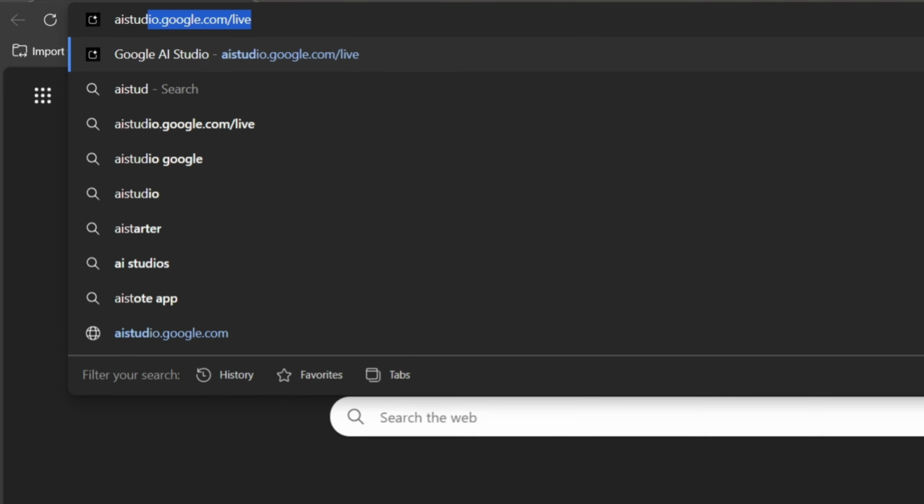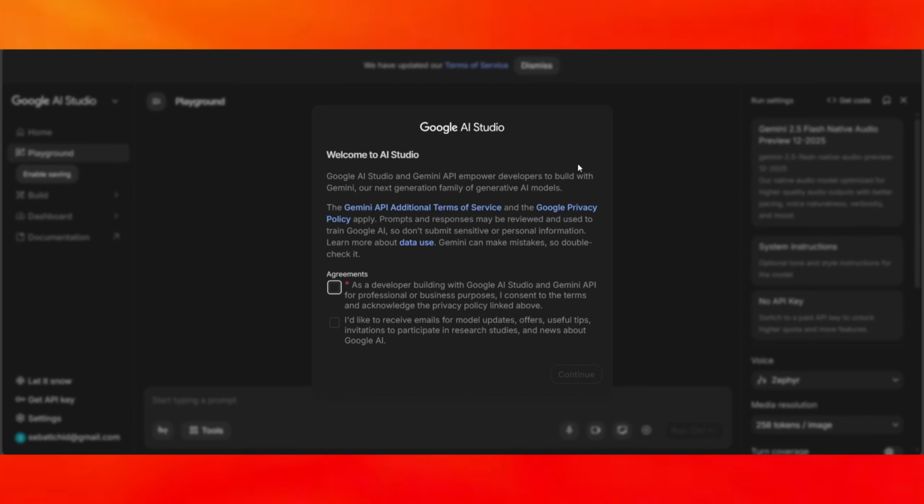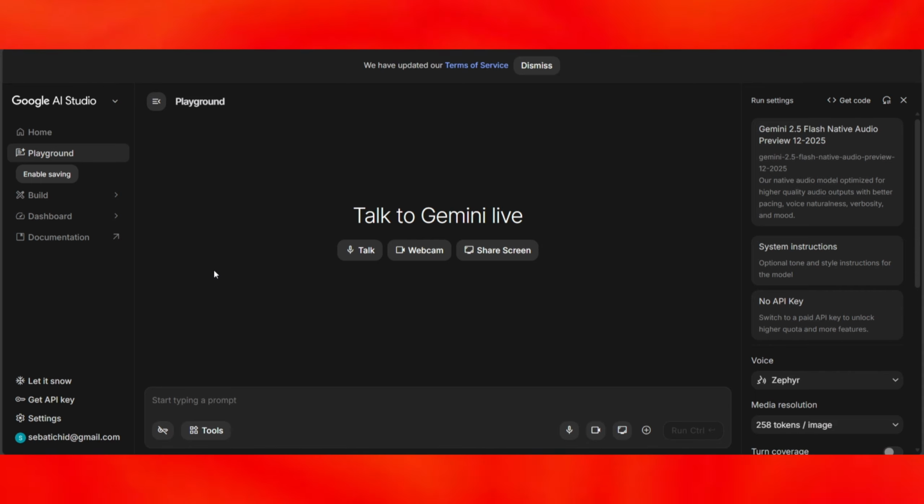I guess AI Studio .google.com and then /live. Once you enter, you will be introduced to this thingy. Just go ahead and check this and then press on continue. So you will immediately get access to Gemini Live's features.